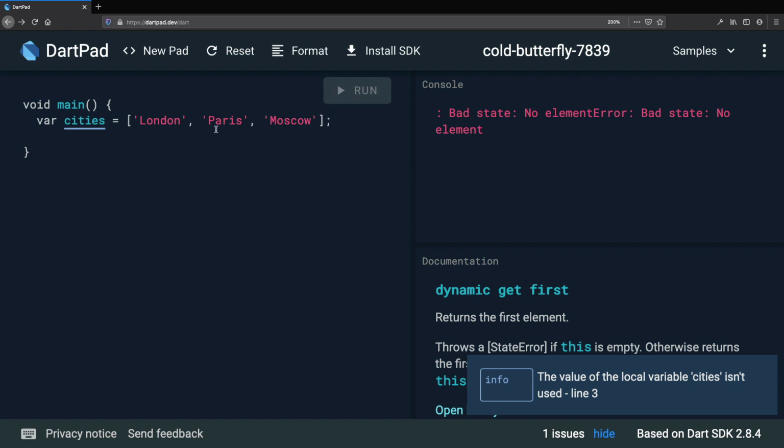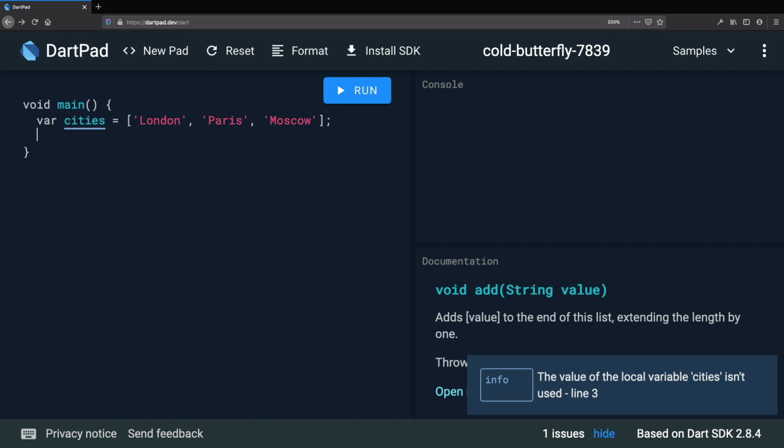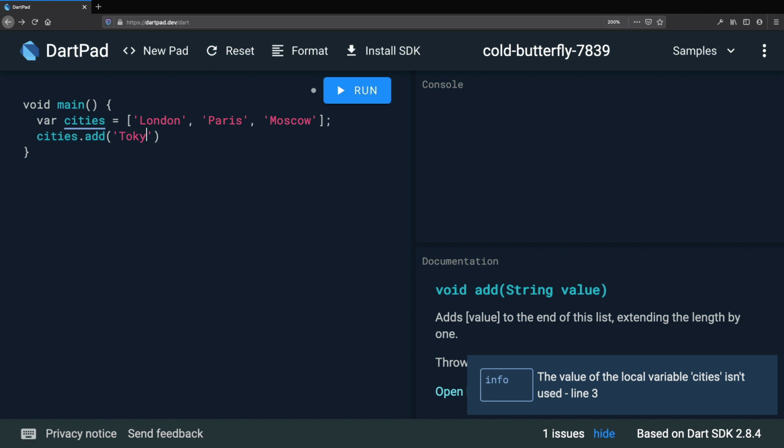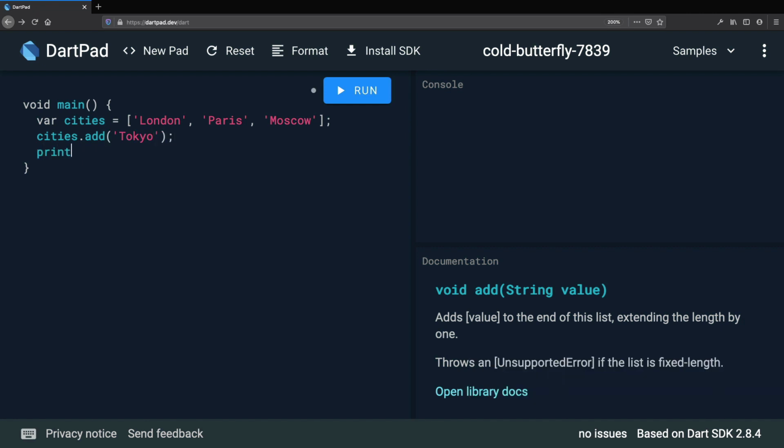And next, we want to look at a few methods that we can use to modify the contents of the list. To add an item to this list, we can type cities.add Tokyo, like this. And if we print our cities and run this program, we can see that the output says London, Paris, Moscow, and Tokyo at the end.